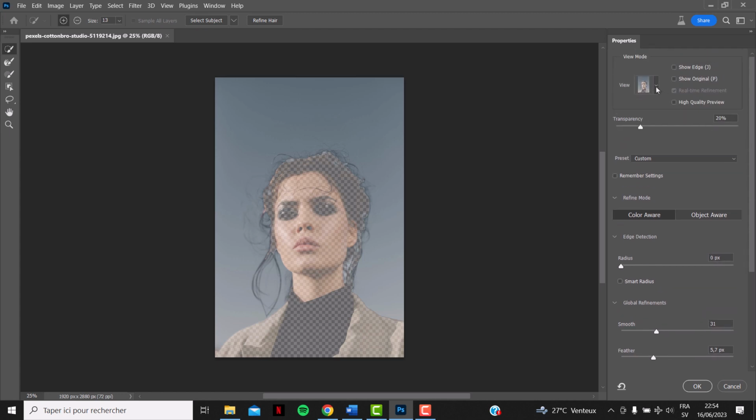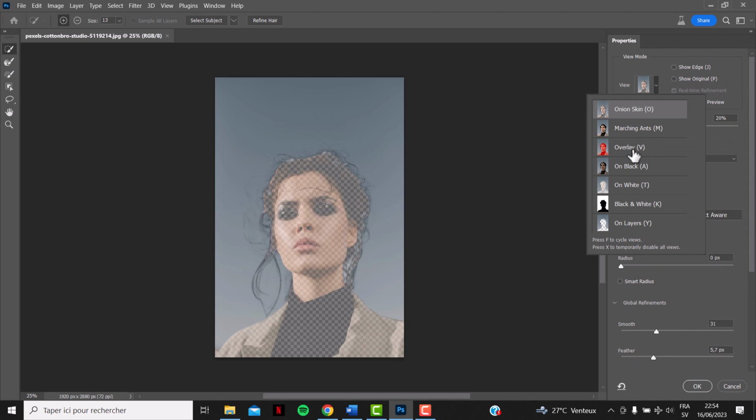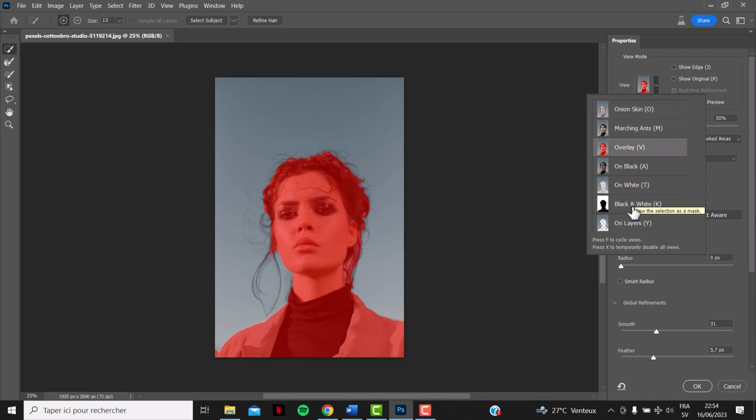The View mode options can help you visualize the selection better, such as overlaying it on a different background or using a black and white view.